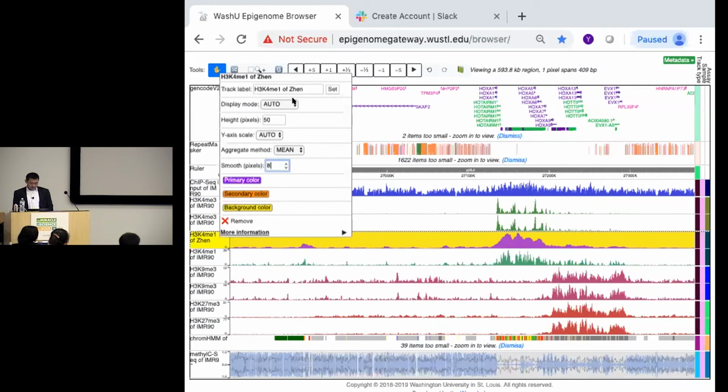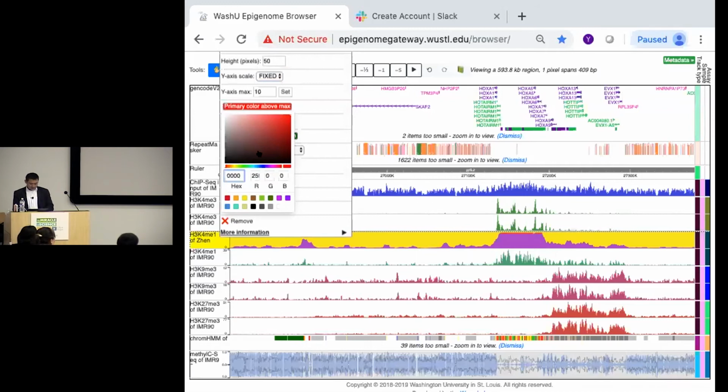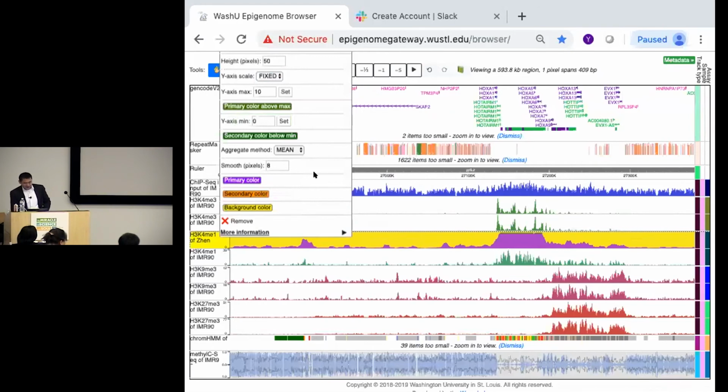Earlier when we did this, you can also change the color for this. Right now it's red. We can change that to green. So now this part becomes green. You're not going to remember all this, but the point is you have maximum flexibility in how you want to configure your track.